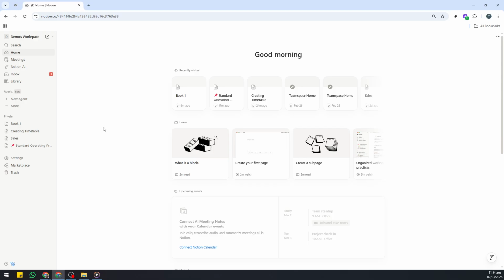Start by opening your browser and heading to Notion.com. On the home page, look for the Login button and click it. When the sign-in options appear, choose the Google option to continue. A Google window will open so you can pick your account. Select the account you use for Notion and complete the sign-in.